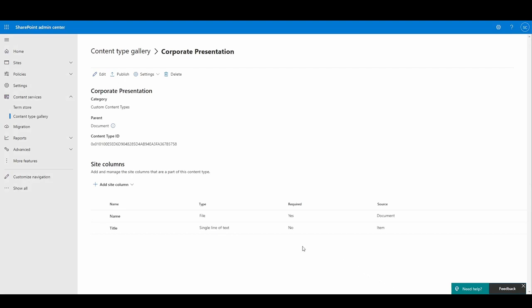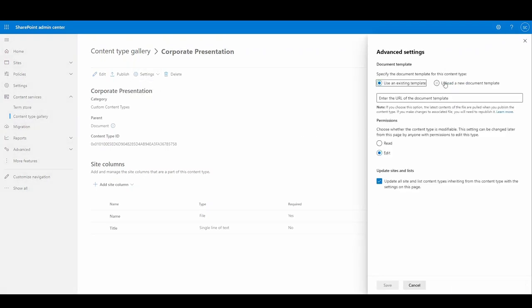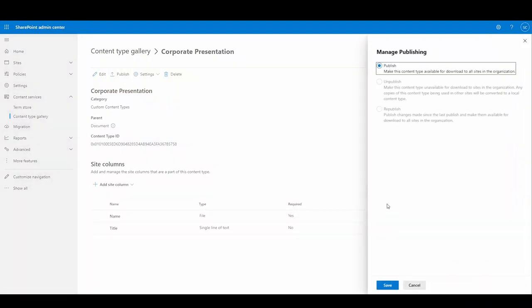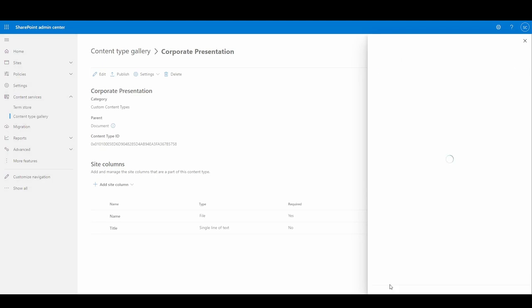Okay, now that that's created, let's add our custom template. So for that, we'll go up to Settings and Advanced Settings. And let's upload our template. All finished. But now we need to publish this so it's available for all the sites to use. So let's go ahead and do that. We go up to Publish. And the only option is publish, so we click save.